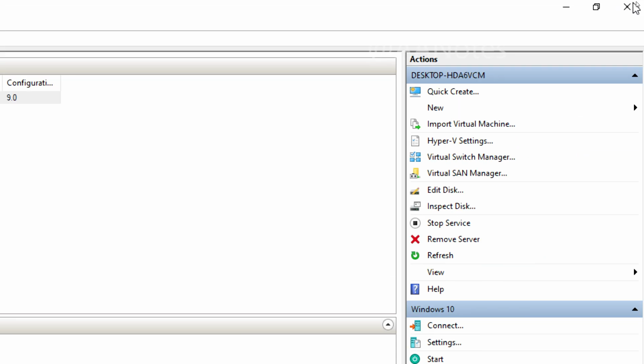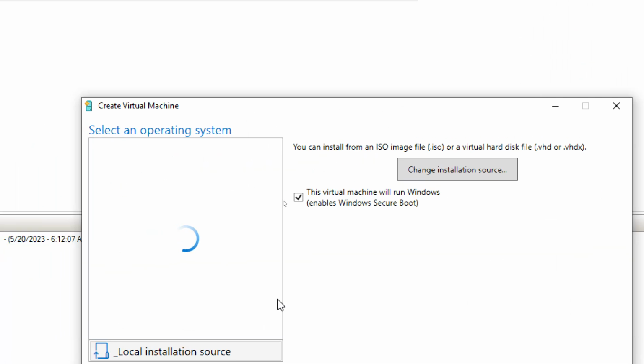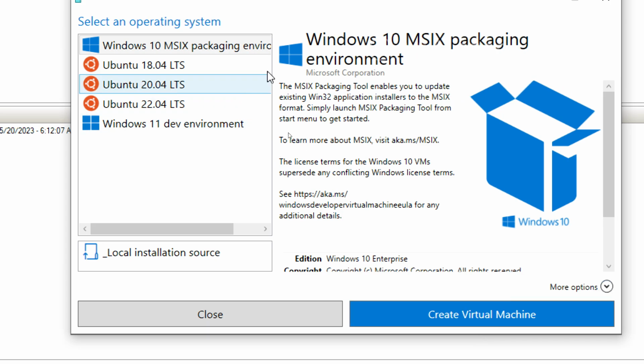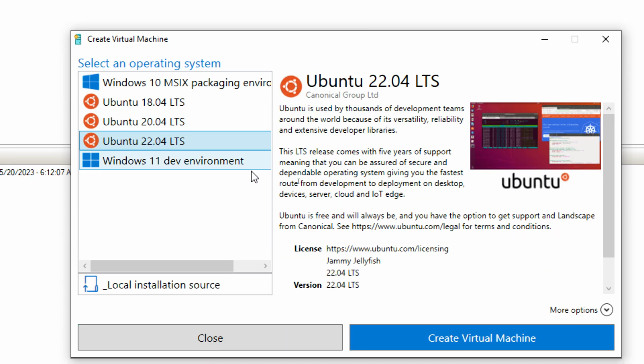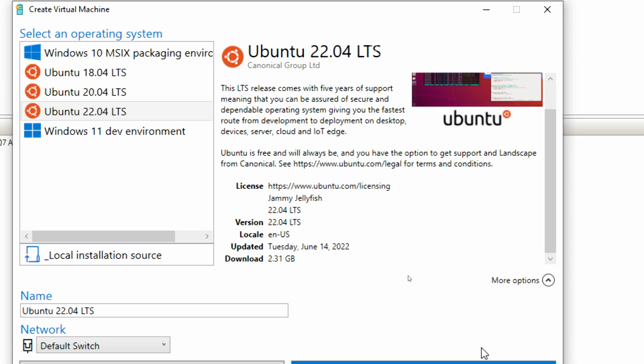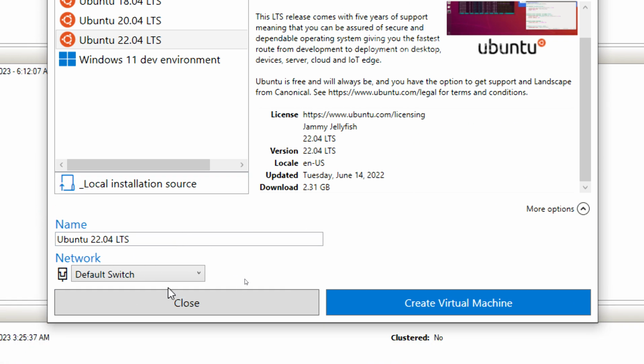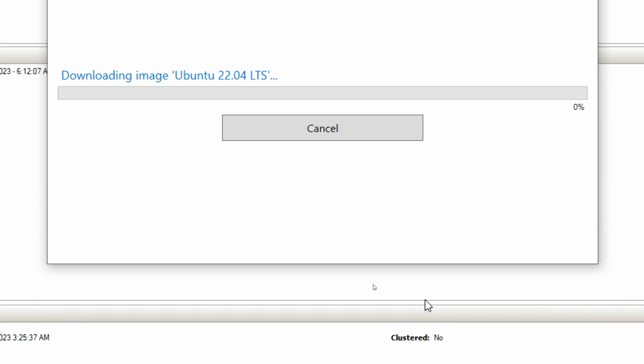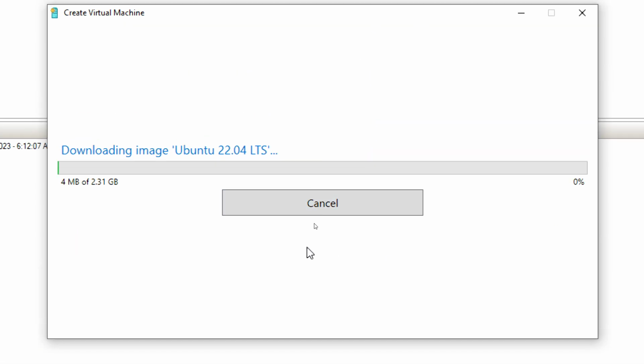To begin, let's launch the Hyper-V Manager and create a new virtual machine. You'll need an ISO file of Ubuntu, which you can download from their official website. Select the ISO file in the virtual machine settings to start the installation process.